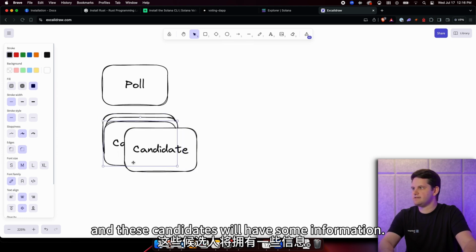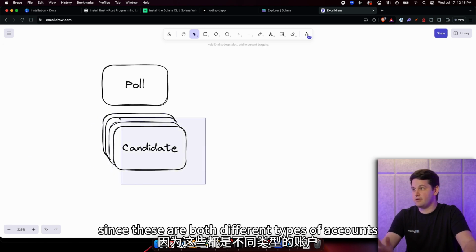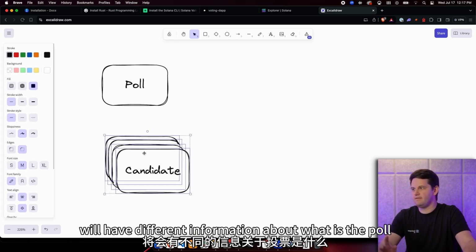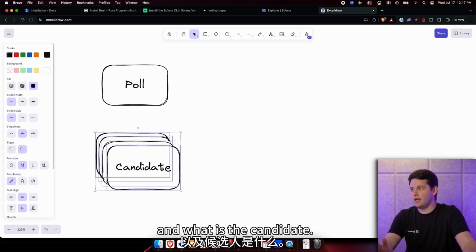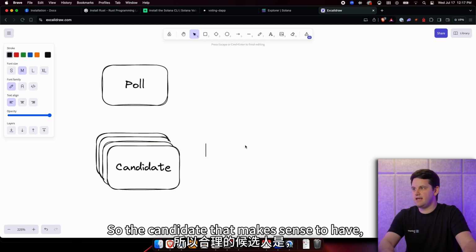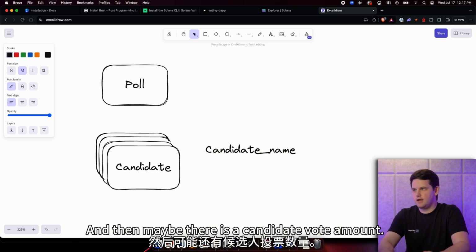And these candidates will have some information. So each of these accounts, since these are both different types of accounts, will have different information about what is the poll and what is the candidate. So the candidate, it makes sense to have candidate name as who you're voting for, and then maybe there is a candidate vote amount.